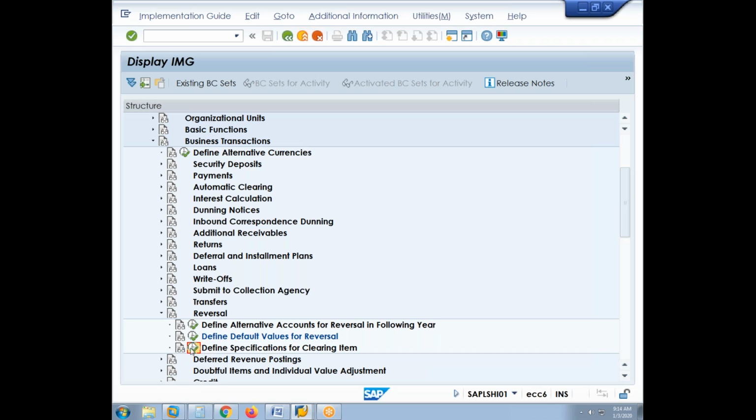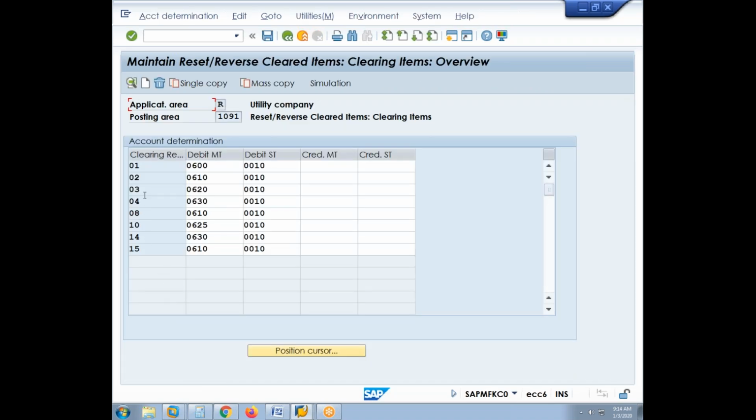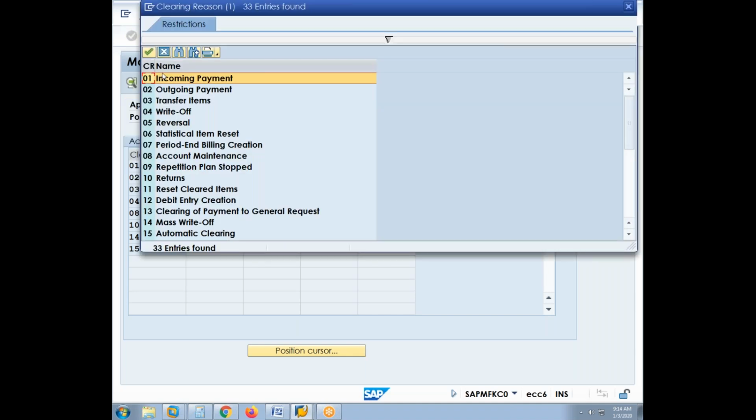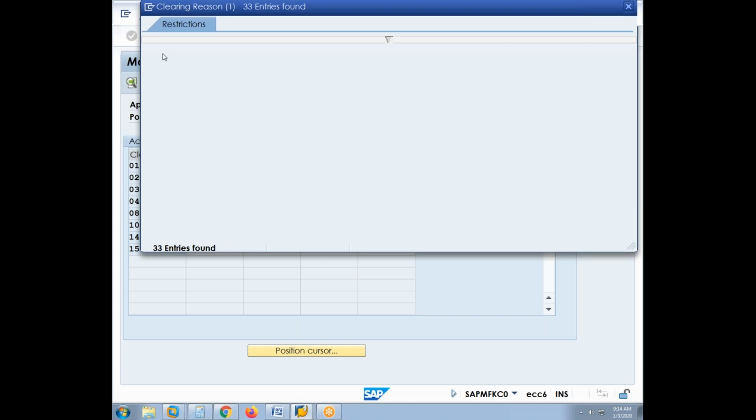Clearing reason, we are giving it here as the default value for reversal, 05. We have maintained it for 01, which is basically 05 reversal. 02, 03 are actually not required. We don't have to maintain them. But now we'll go to clearing strategy.